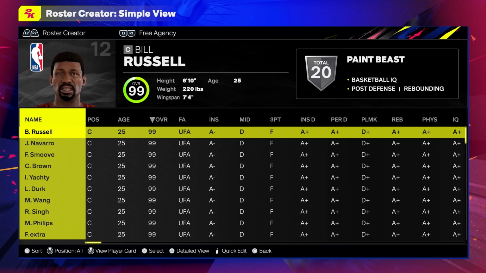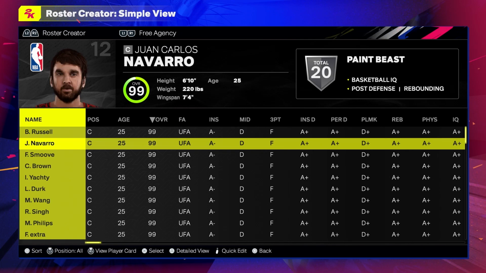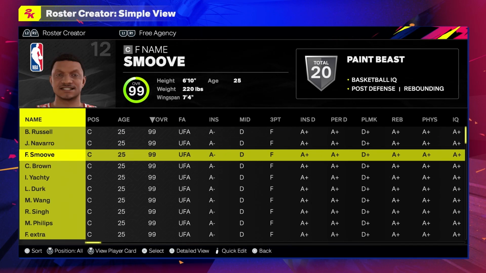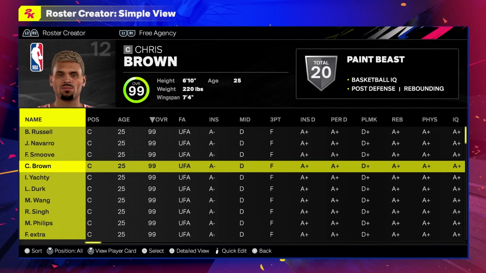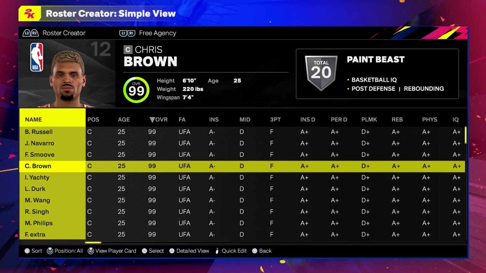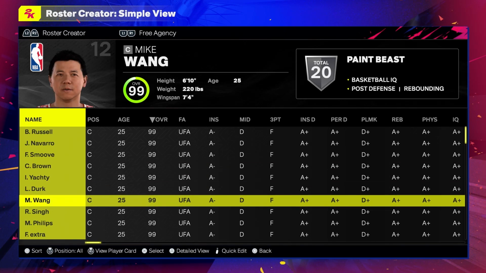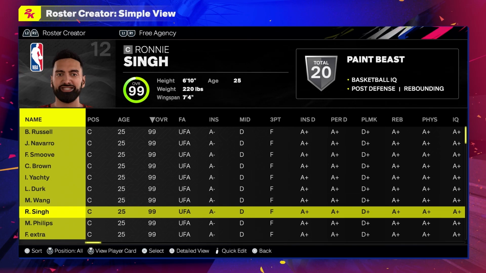So, Bill Russell's been taken out of the game this year. 2K lost his rights, but his player model still exists. Look at this. None other than the GOAT himself, Chris Smoove, his player model's in the game. So you can go ahead and utilize him. We got some rappers. We got Chris Brown there. We have some 2K devs and prominent employees of the company, if you will.